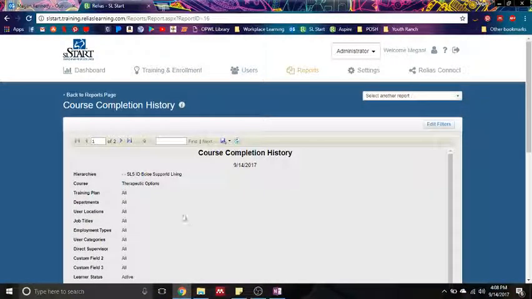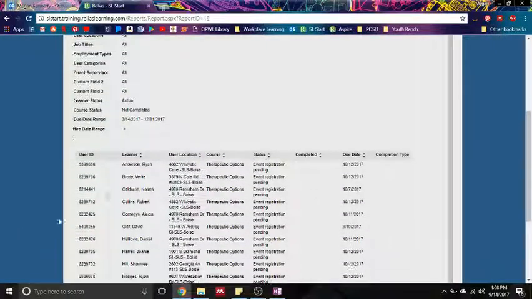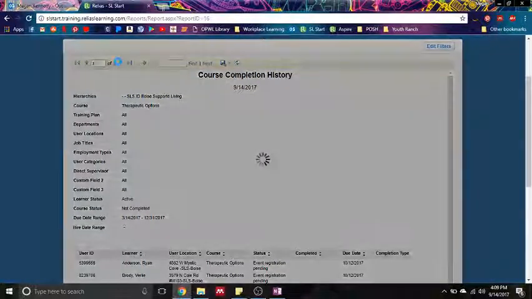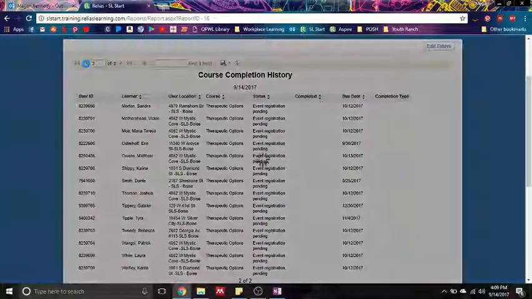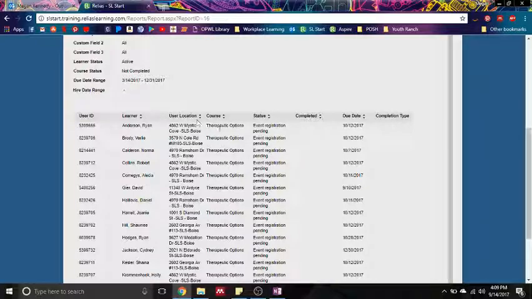Alright, it's going to go ahead and give me all of the review of the selections that I chose, and then it's going to have my report. Now this report is actually 2 pages, so I could go over to see the other page, and it will show me that information. Go back to the first page. Each of these little options also has a customizable option.